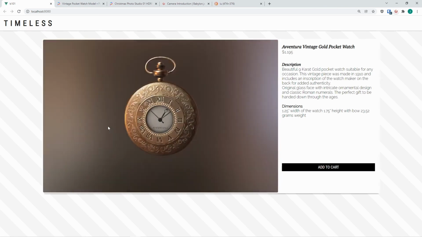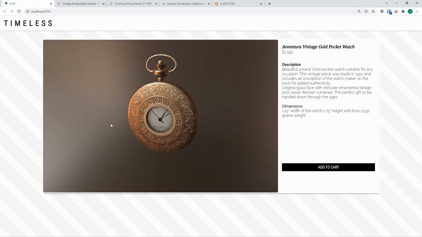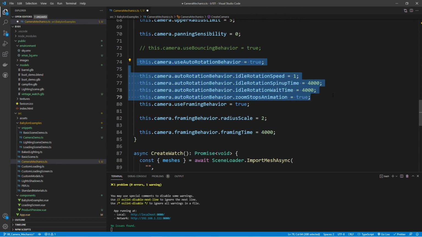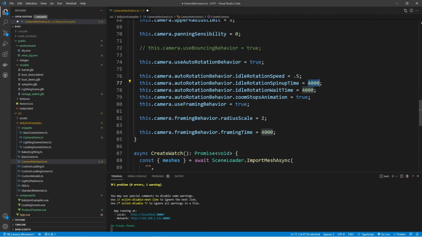Okay, let's turn on the auto rotation behavior and modify those settings so we have something a bit more realistic. And then we're going to finish this off. Going back to the code, I want to use the framing behavior in conjunction with the auto rotation. I'm not going to be using the bouncing behavior. So let's turn this back on. I don't want the rotation speed to be this high. I'll bump this down to maybe 0.75, maybe even lower than that, maybe down to 0.5. The rotation spin up time, we'll set this down to a value of 1 second, so 1000 milliseconds. And the rotation wait time, we'll leave this at 2 seconds. We'll leave everything else as is.